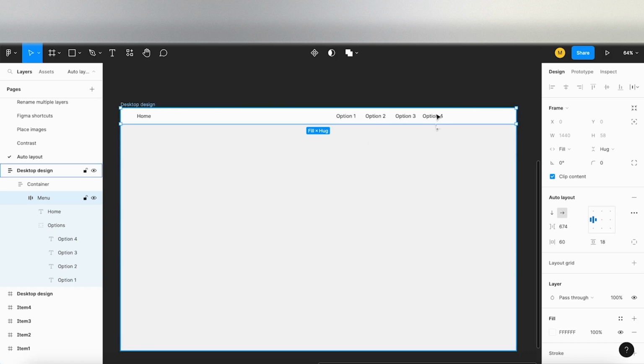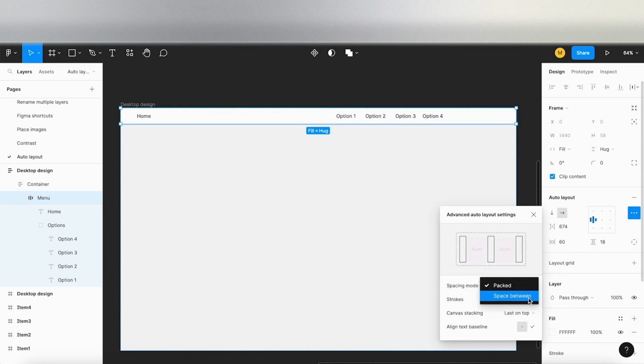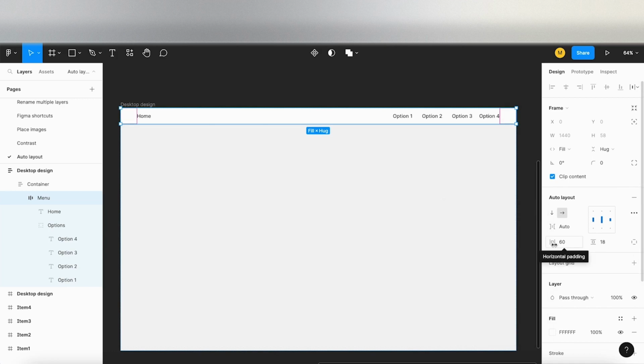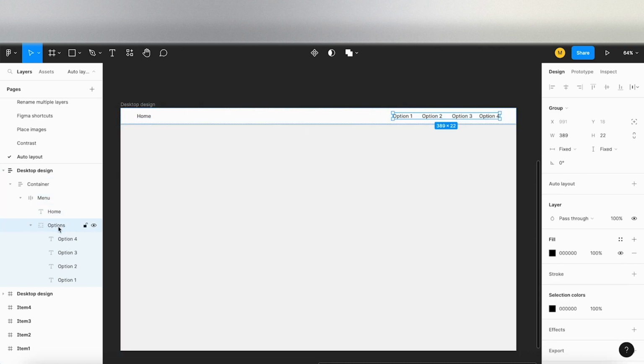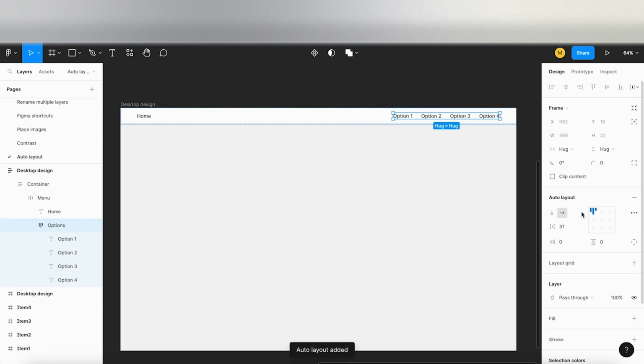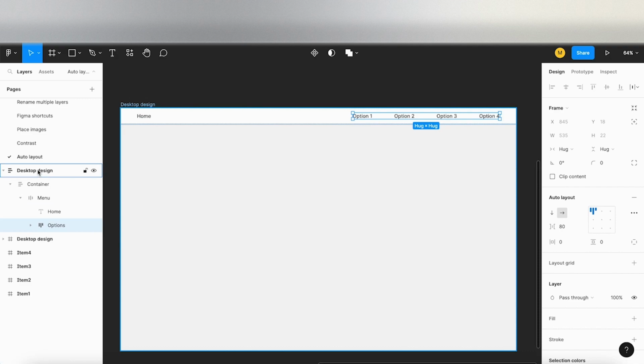So what I want to do now with these options is I want to push them all the way to the right. So I'm going to click on our dots, change the spacing mode from packed to space between. So that pushes them over to the right, but it maintains our padding that we've set of 60 on each side. I'm now going to click into the options group, and I'm going to apply an auto layout. So that now changes the group into a frame, which is there. I can now control the horizontal spacing between each element. So I'm going to apply 80. And yeah, it just gives you a lot more control, a lot more consistency when you're applying your auto layouts.